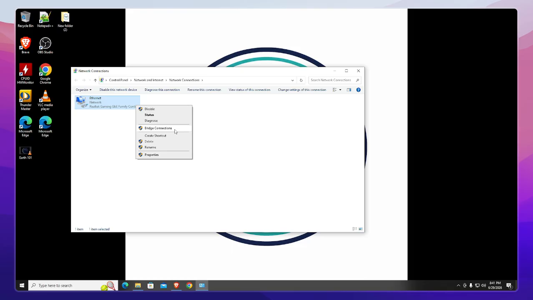And that's it. You've successfully created a bridge connection that allows your Ethernet and Wi-Fi to work together simultaneously in Windows 11 or 10.